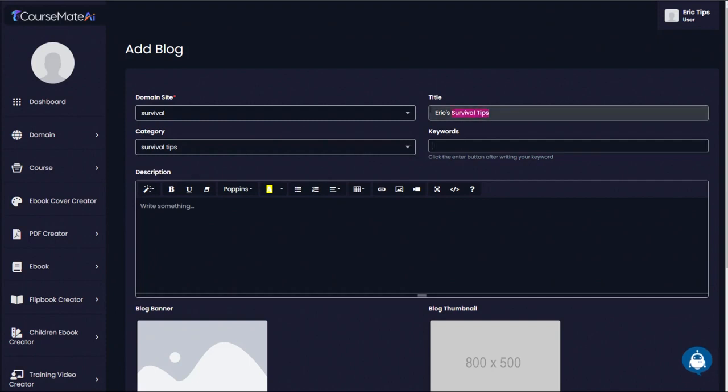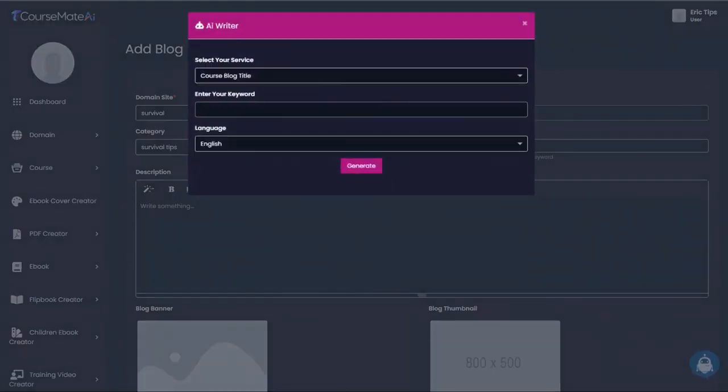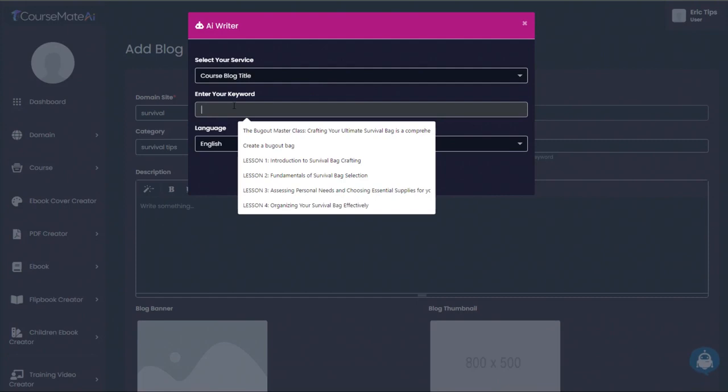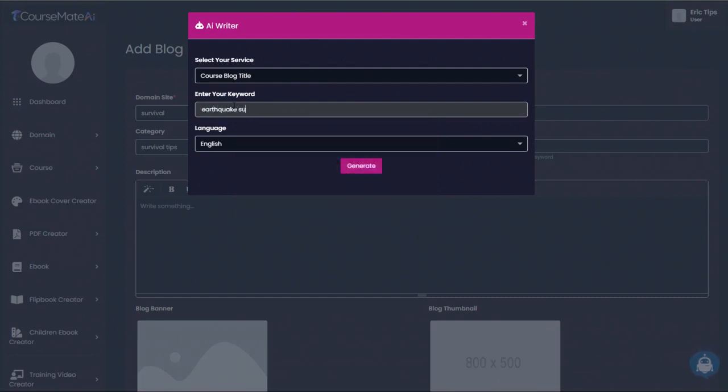And actually, you know what? No, the title should actually be the title of a post. I was thinking of category still. So let's click on the AI, get some help with our title. And let's say the keyword is earthquake survival.